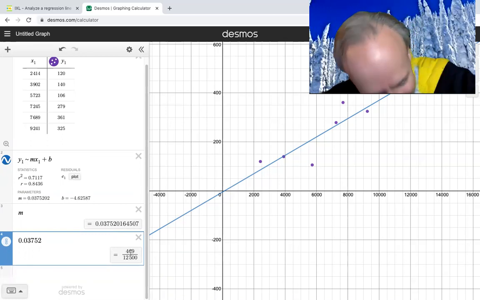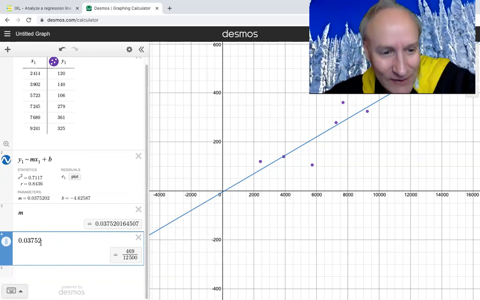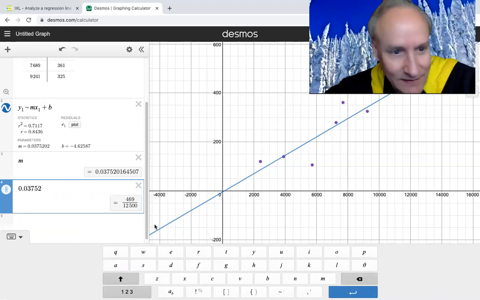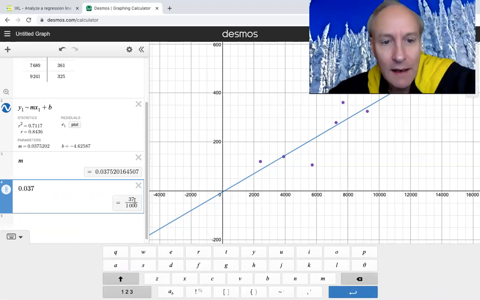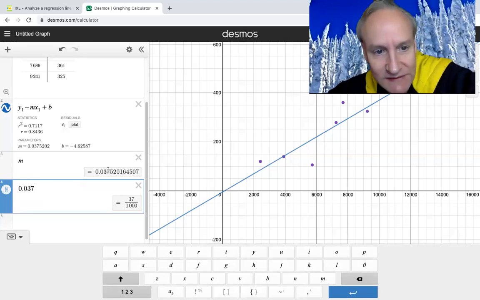This isn't reduced. Unfortunately, let's see if I can make it look a little better. There we go. All right, so this is one way to think of it. We would expect 37 over 1,000, which of course is this decimal. If I round this to the nearest thousandth, it's actually 38 over 1,000.